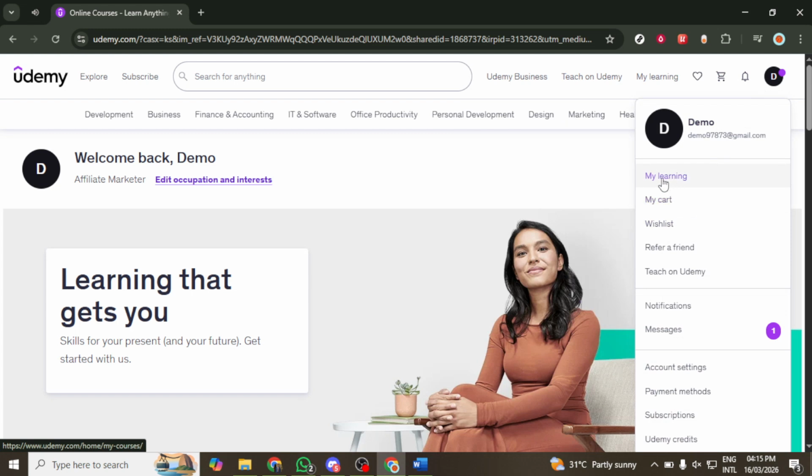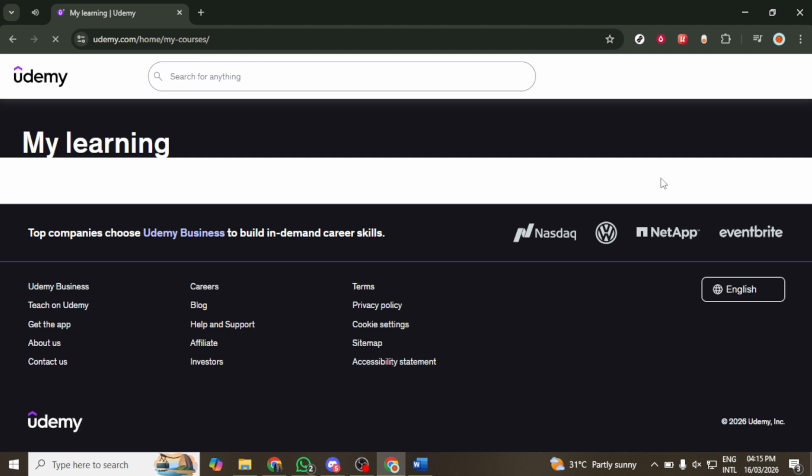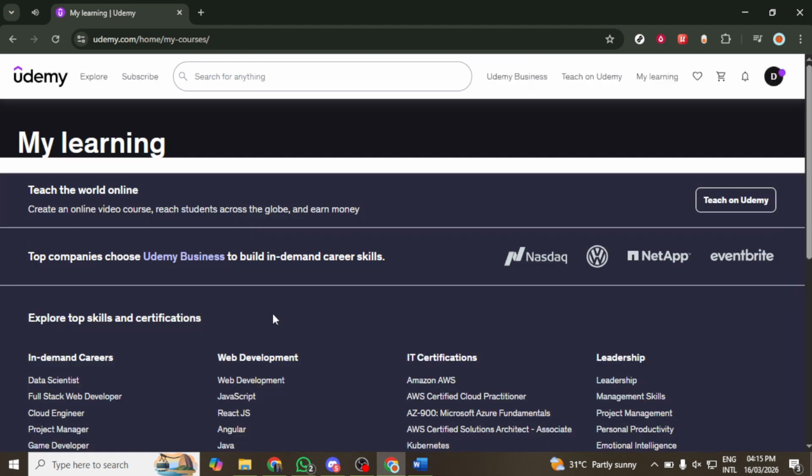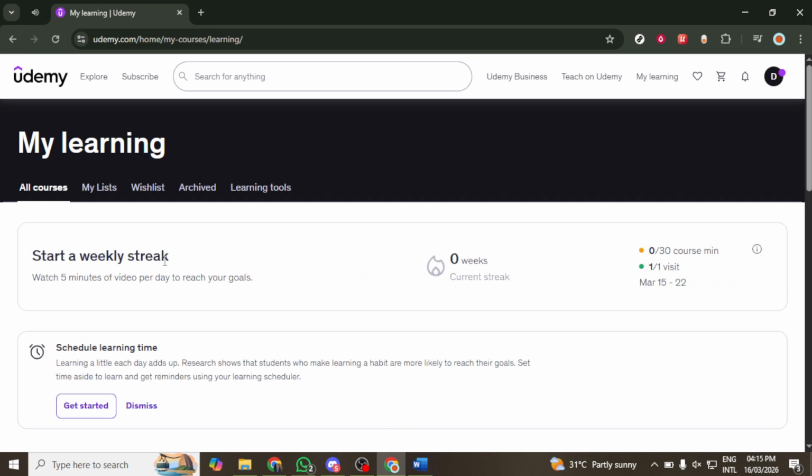Next, locate the share option on the course page. This is usually represented by a button or a direct link. Click the share option to copy the course link to your clipboard. By doing this, you will be able to easily paste the link into various platforms such as emails, messages, or social media posts.